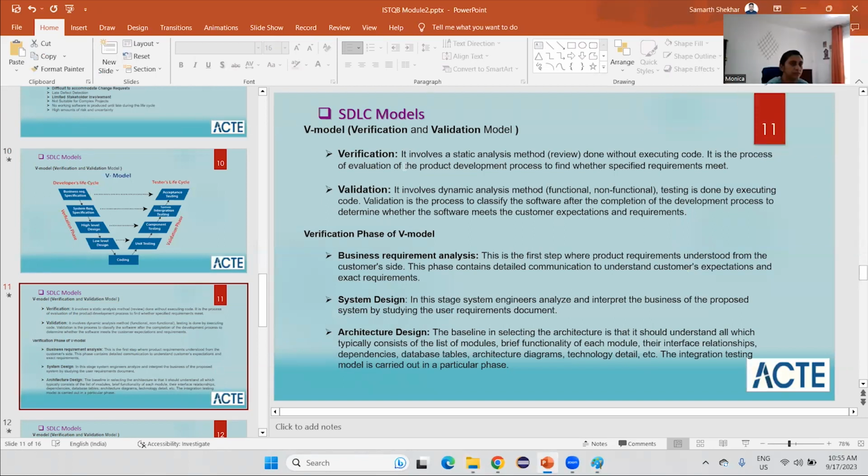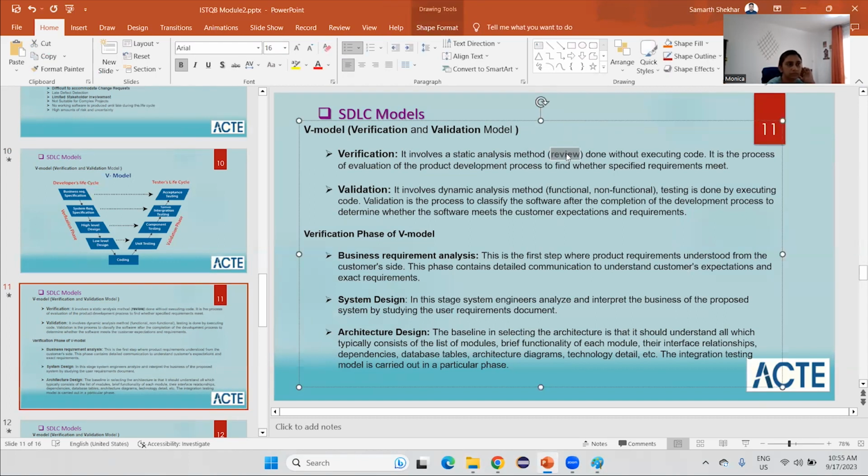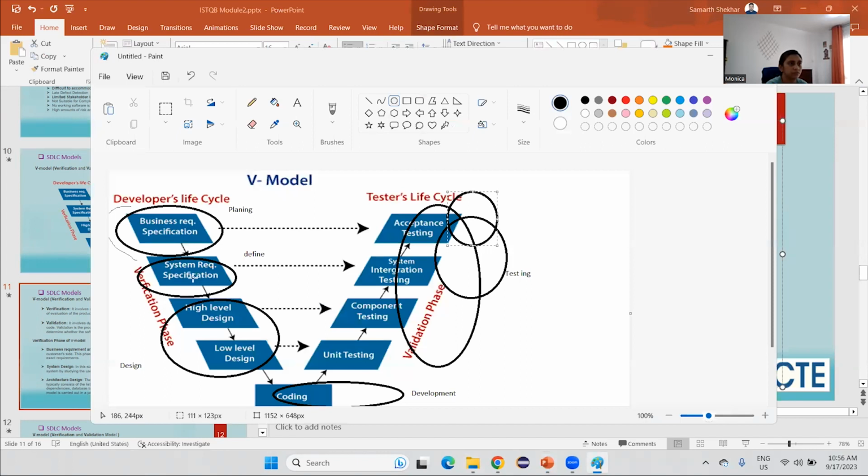So what does verification mean? It involves static analysis, which also means review. In the verification phase, we do a review without any execution. Here, as we have seen in SDLC, planning is done, then the SRS document is created, then the architecture is created. So we will verify each and everything.